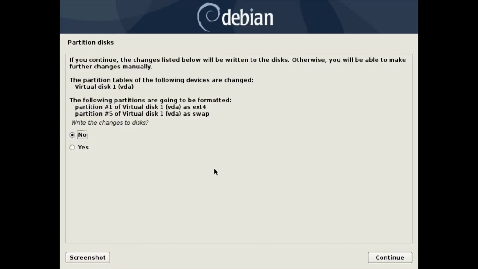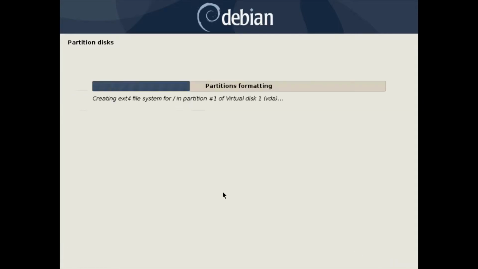Okay, and now it warns you one more time. Here's what's going to happen. This virtual drive is going to get these partitions. Are you sure you want to do it? Because everything's going to get written over. But this is a brand new virtual machine, so I'm not worried about that. I'm going to say yes and continue. All right, it's going to install the base system here.